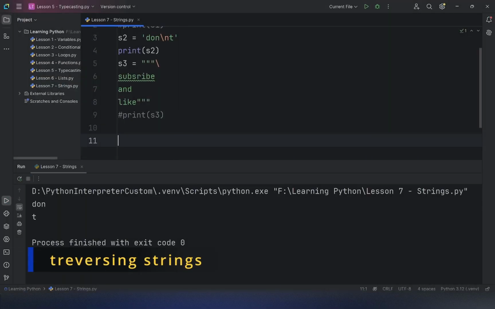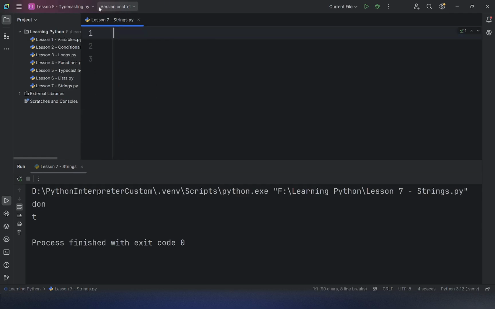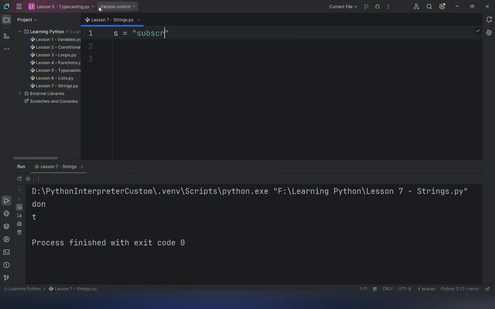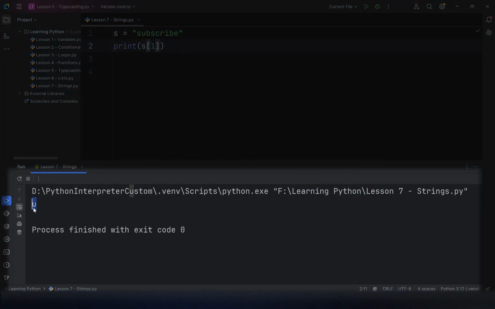Strings also support indexing, just like lists. If you haven't watched that video, the link to it is in the description below and in the upper right corner now. For example, I'll write s equals subscribe. Now, to access, for example, this u, I need to write print, then the string name, open the square brackets, and write the position, which is 1. Now, as you can see, u is printed.